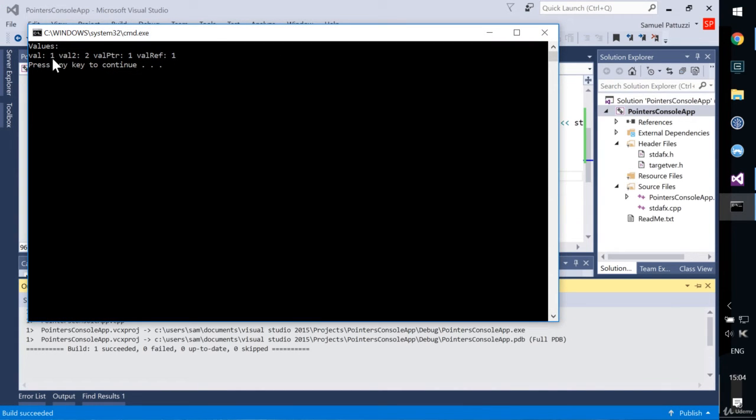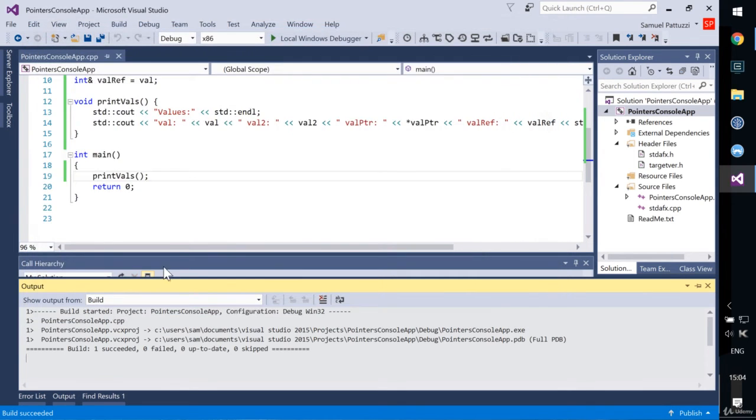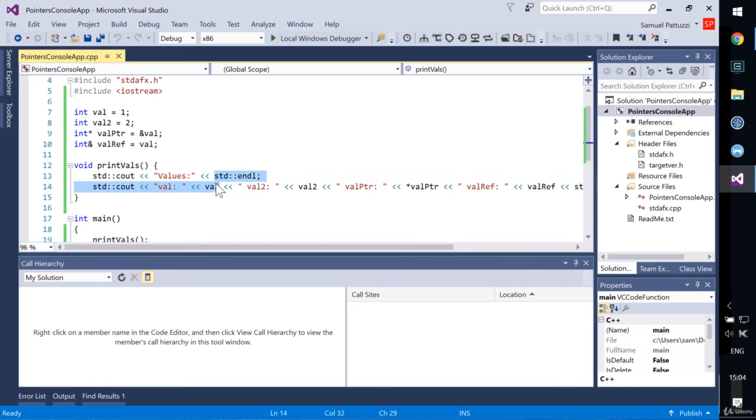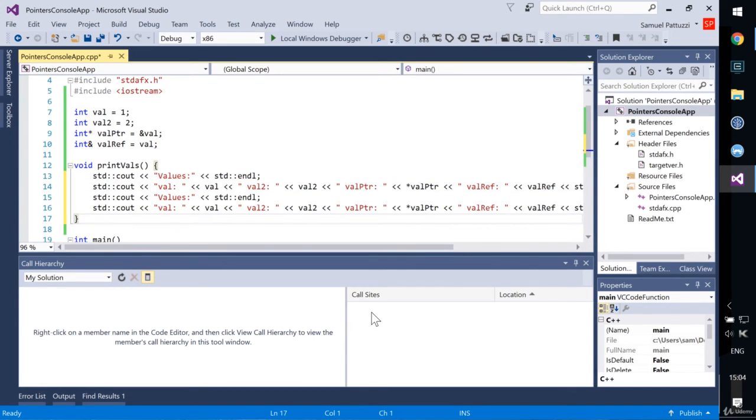Okay, so we've got val1, val2, val pointer, val ref, that's the values. And one more thing, I want to print out the addresses. So I'm going to copy this line down and call it addresses.